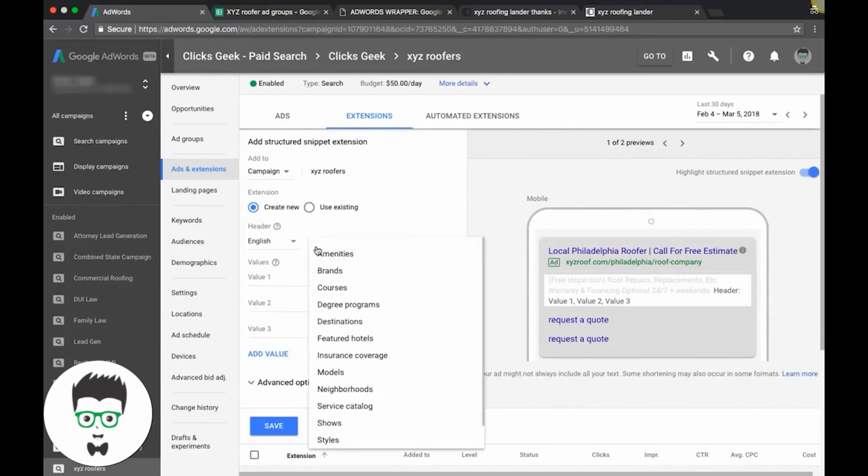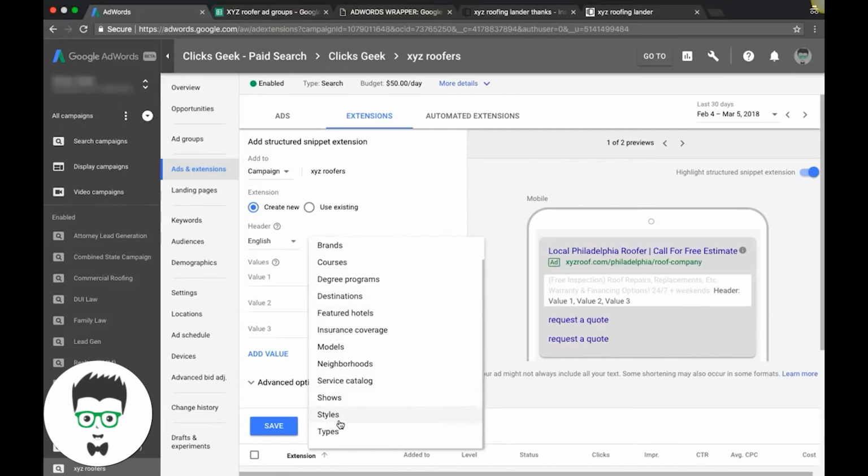So you can select the header type. We can do brands, your services, styles, types. So types could be types of roof, like rubber roof, shingle, whatever. Service catalog, your services, your residential, commercial, or roof repair, replacement, whatever. You can do that there.